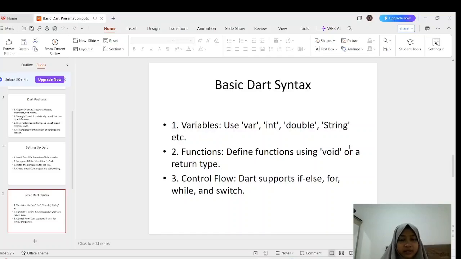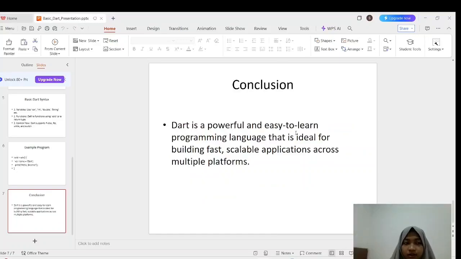And this is basic Dart syntax. For variables, use var, int for integer, double, and String for text. For functions, define a function using void or a return type. And the last is control flow, which supports if else, for, while, and switch. I will start with the most basic part, that is comments.